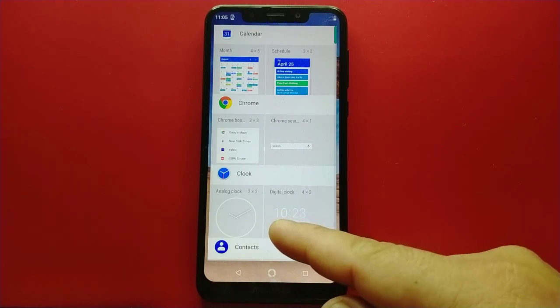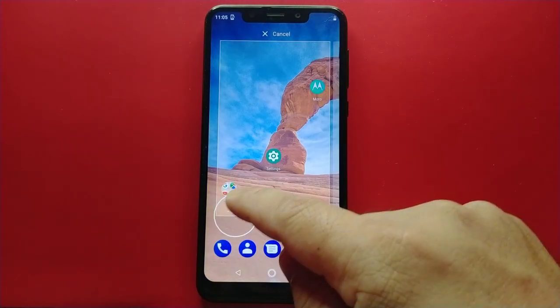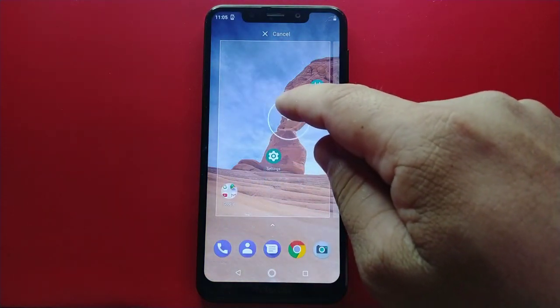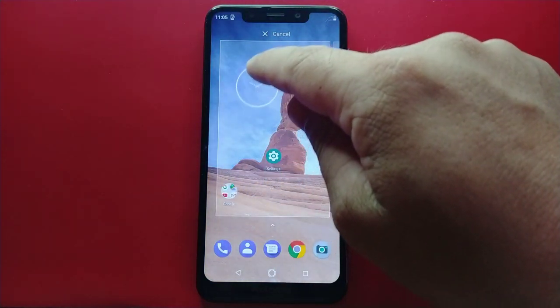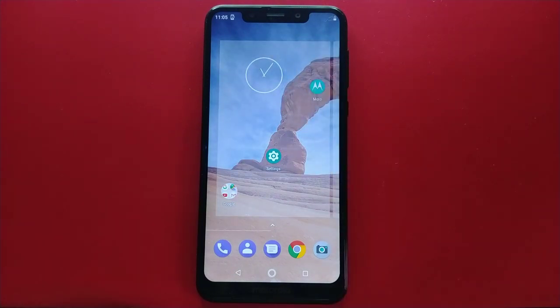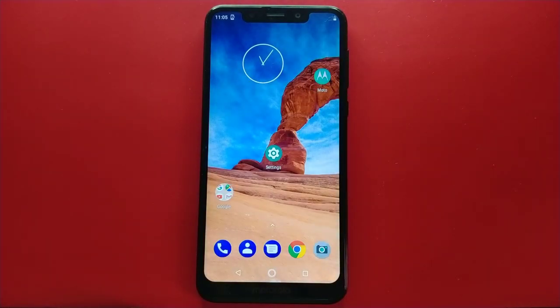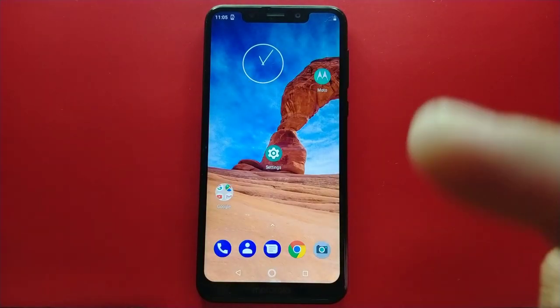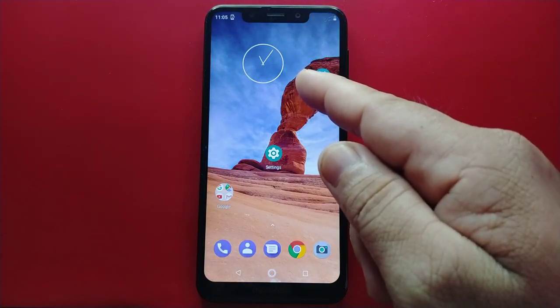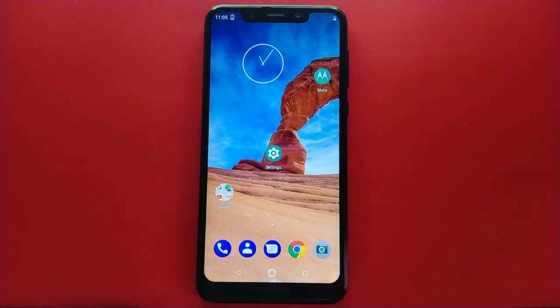All you have to do is press and hold the analog clock widget to add it to your home screen. Now you can slide it to set the position and release it. And okay guys, that's it. We have successfully added the analog clock widget on your Motorola One xt1941-4.